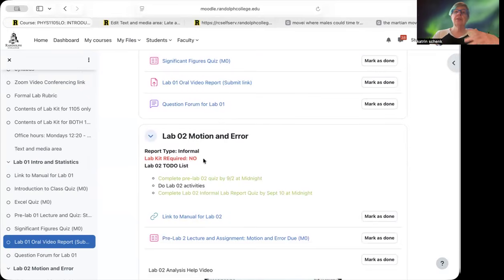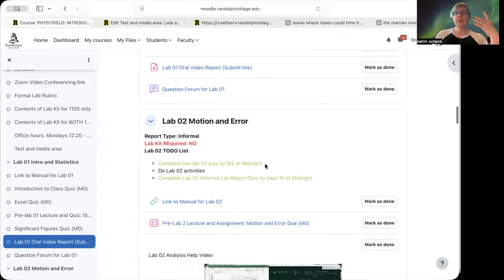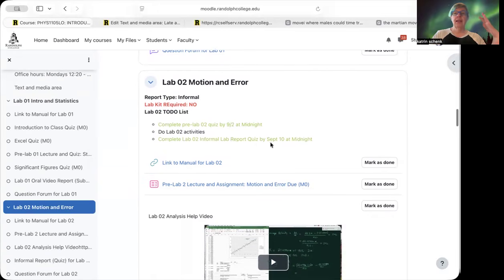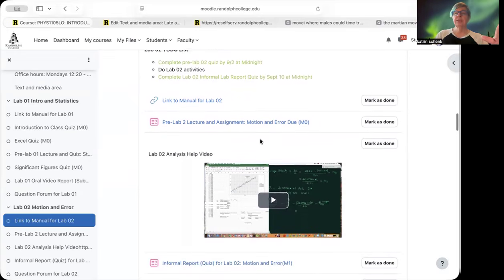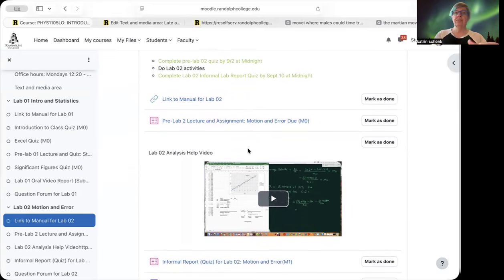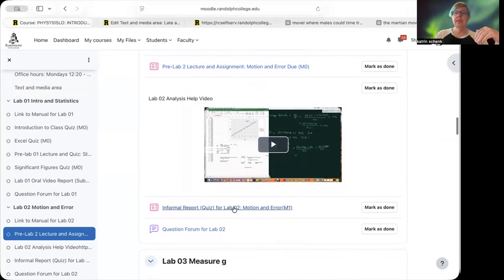Lab kit not required. The type of report is informal. So let's see what that means. Here's your to-do list. You have a pre-lab that's due on 9/2. And then your lab report is just this informal quiz. If you scroll down here, you'll see there's other things in here which are just meant to help you. Like for instance, here's the lab 2 analysis help video. And here's that informal report quiz. And this one here is really your lab report, right? You don't do that until you're done with your lab activities. I wouldn't try to even look at it. And that's kind of a typical week.